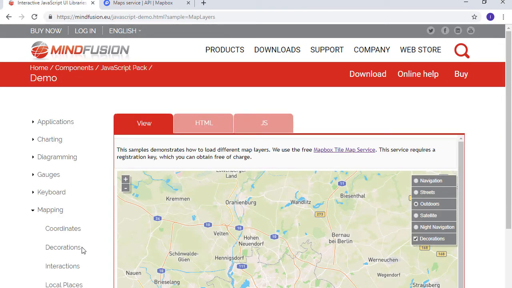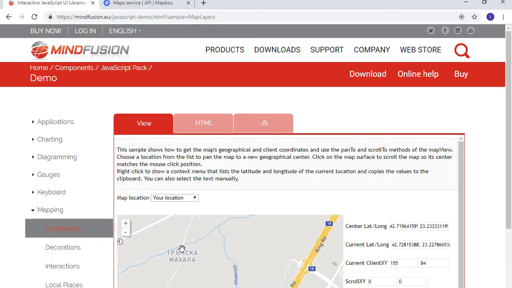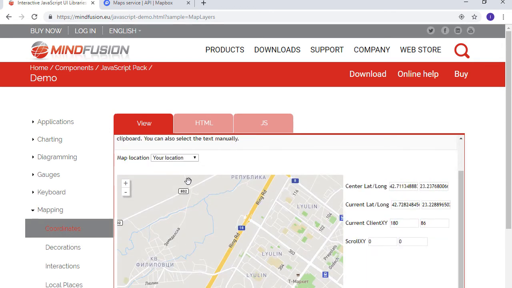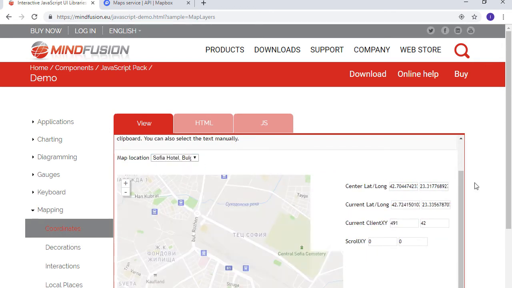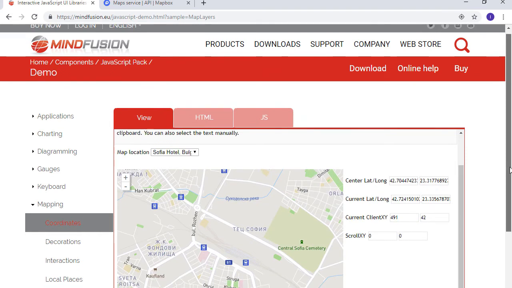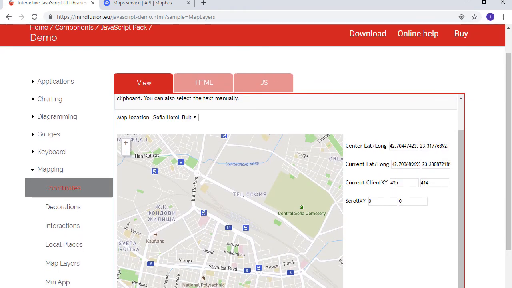Now, we will add the location of the hotel, which will use this map. We will get the geographical coordinates of its location from a sample of the mapping library. We navigate to the tree of online samples of MindFusion maps and click on Coordinates. The hotel location is in the combo box. We select it and the map centers according to its coordinates.